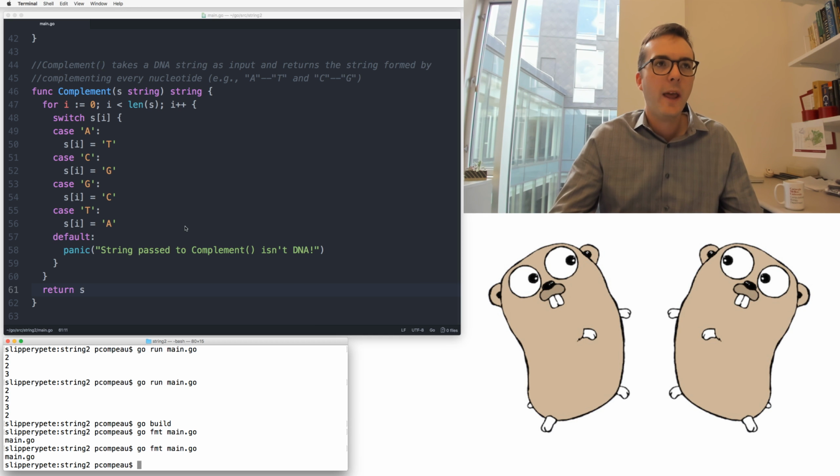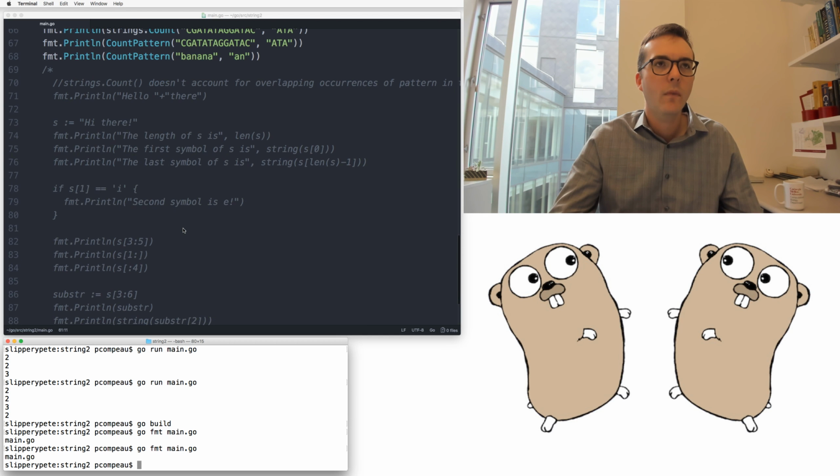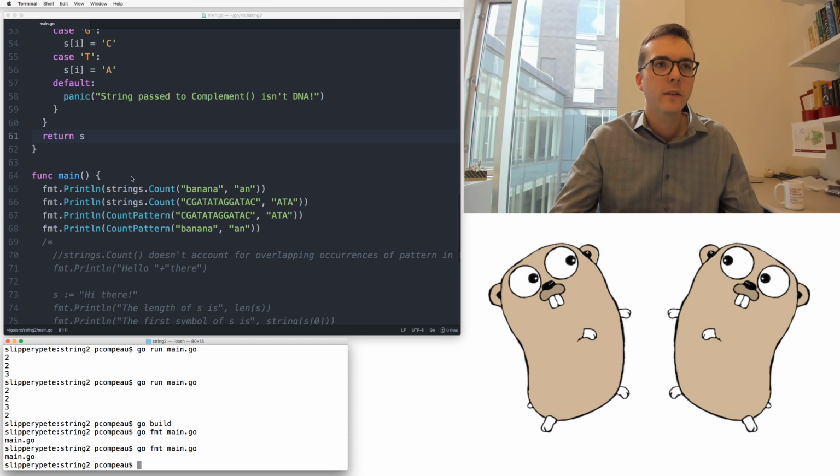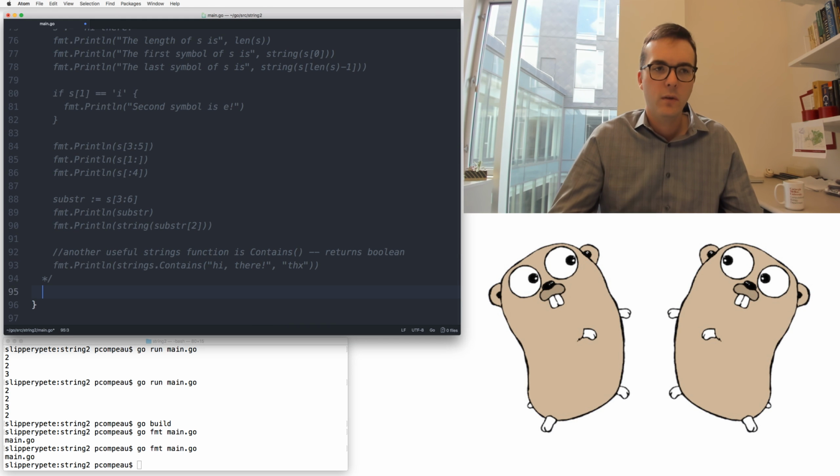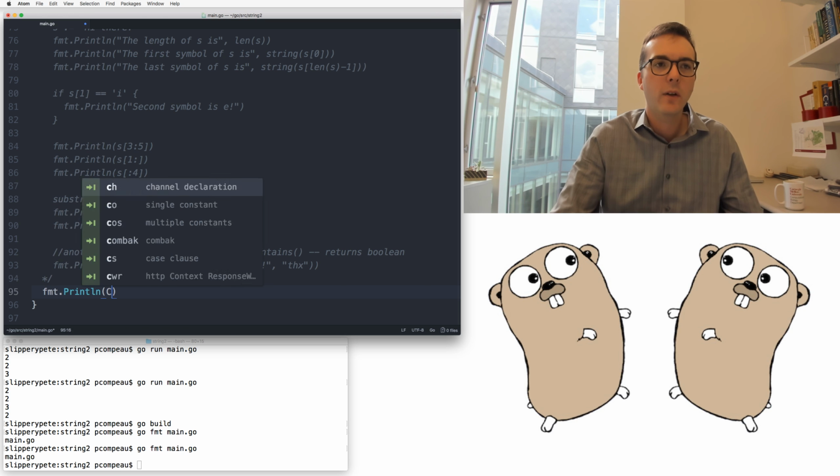Okay, and now let's see what happens if we try to call this. So I'll comment out everything but the new things that we're going to use. And so let's try to print the result of complementing.